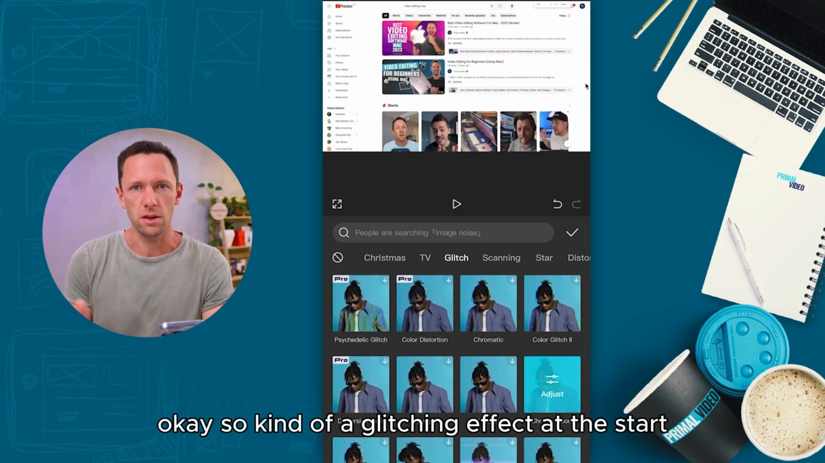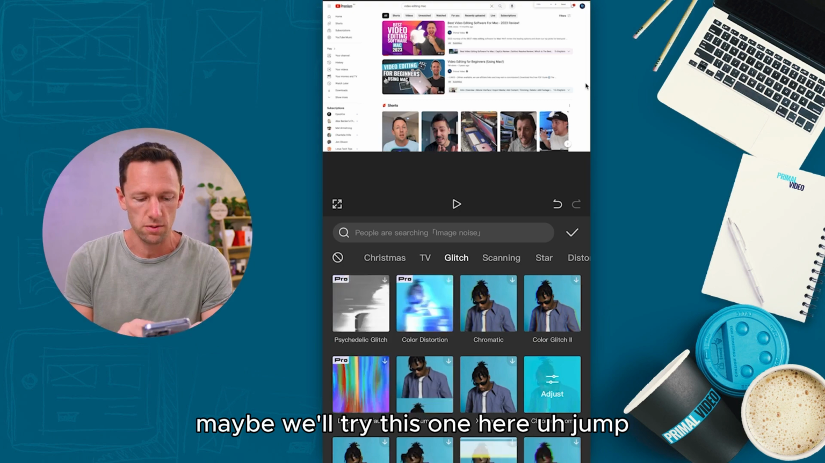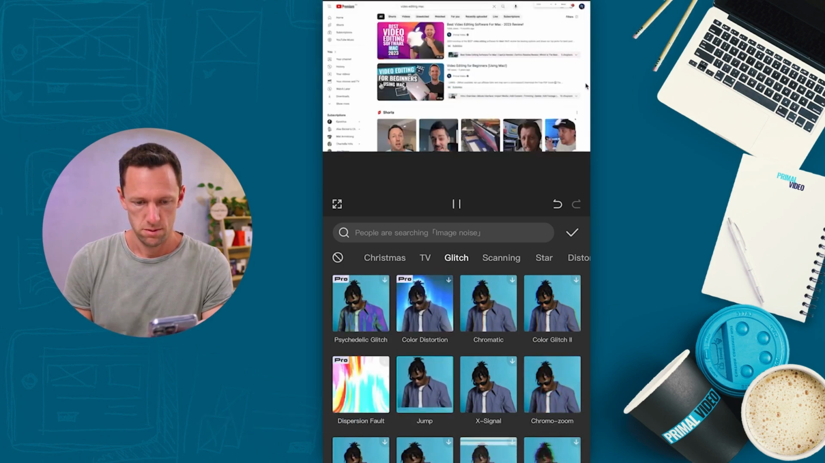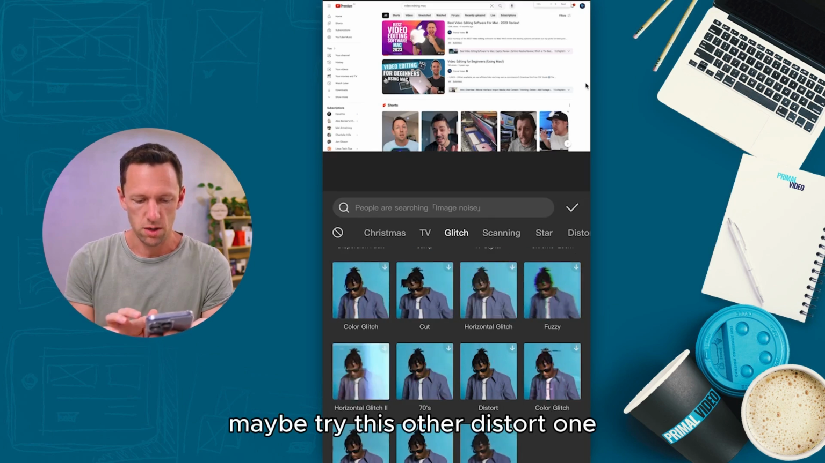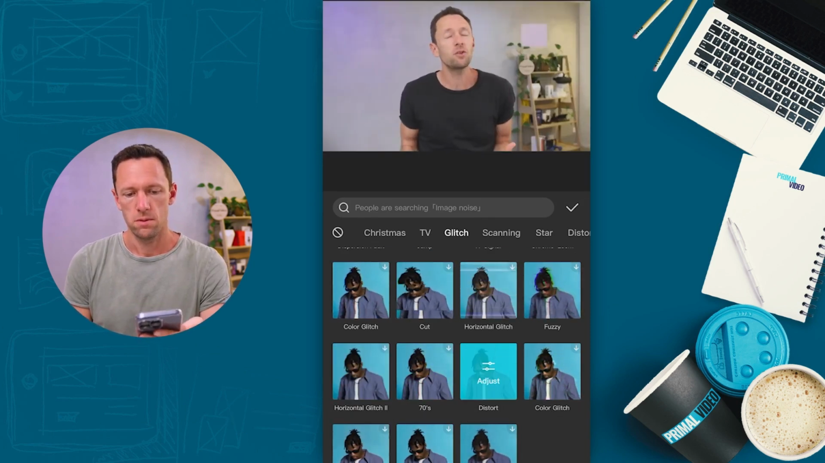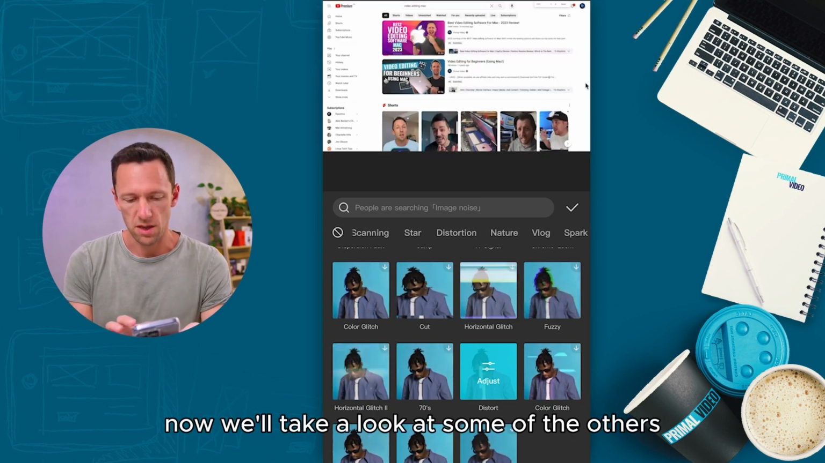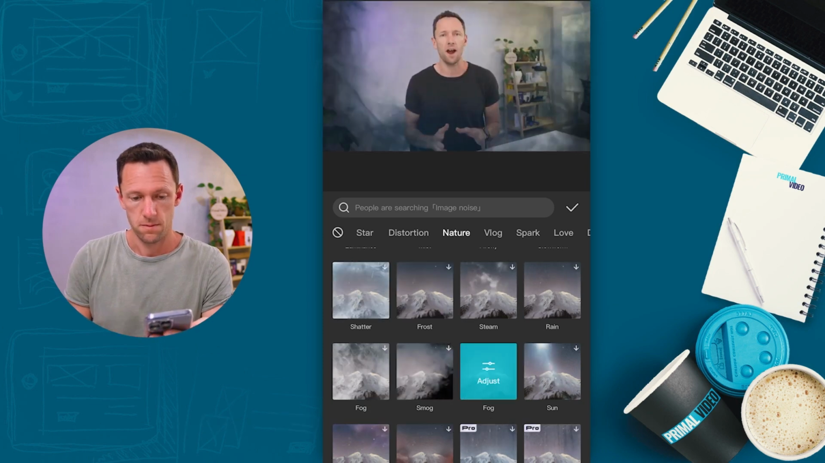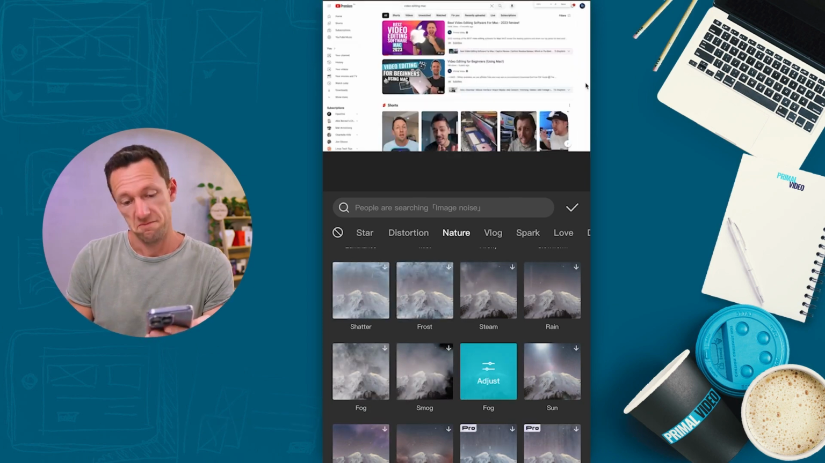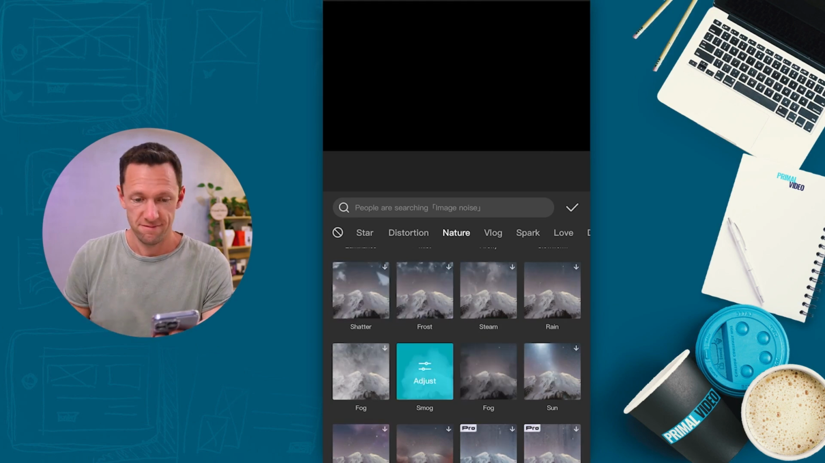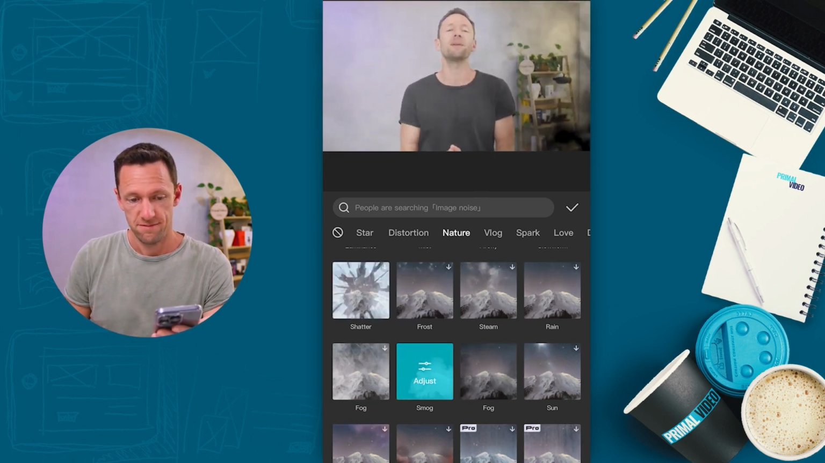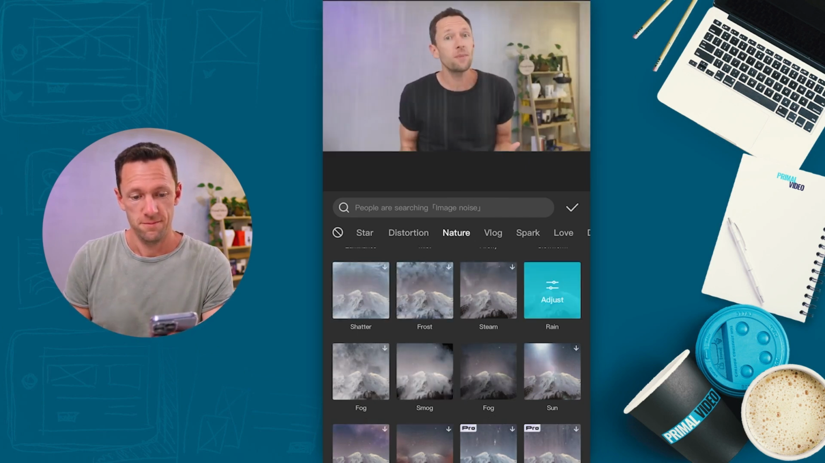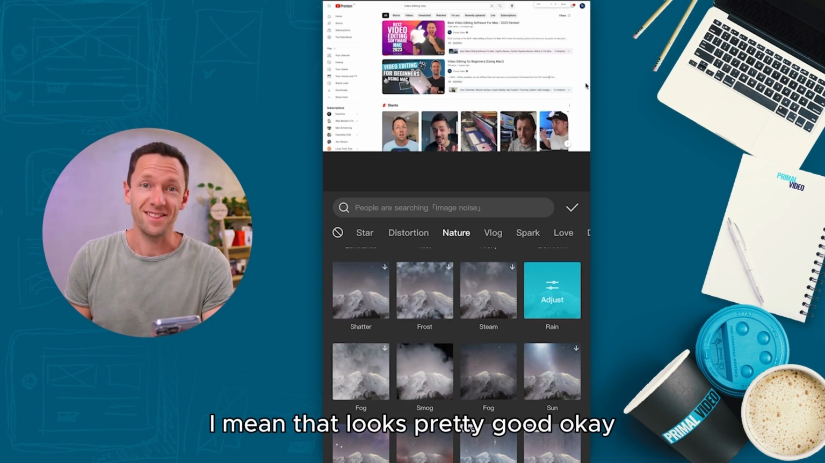Okay, so kind of a glitching effect at the start. Maybe we'll try this one here, Jump. Maybe we'll try this other Distort one. Maybe we'll take a look at some of the others. Let's go Nature, and let's take a look at Fog. Okay, or Smog. Okay, even Rain. I mean, that looks pretty good.